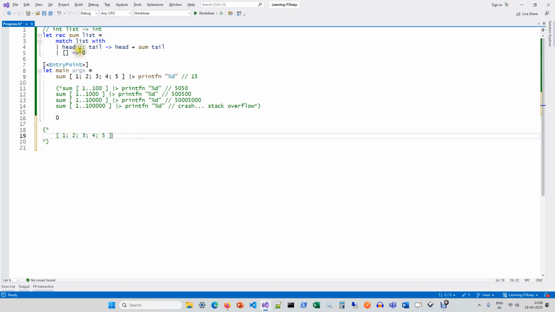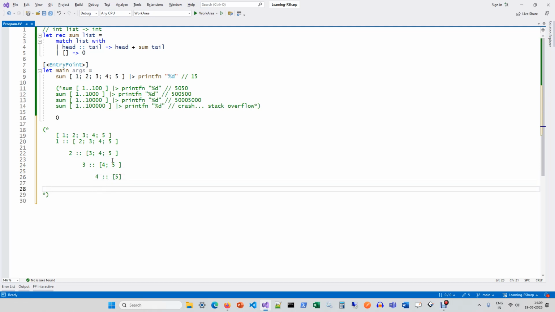So the list is this, and head becomes 1 and tail is the rest. Okay, and you say head plus. So there is a sub function call which starts here. And in this case, you are calling the second invocation of sum from the first invocation of sum with tail. Tail was this. So the next time head becomes 2 and tail becomes this. Once again, this is called, the head becomes 3 and the tail becomes this. Again, a nested call, head becomes 4, tail becomes 5. Again, a nested call, head becomes 5, tail becomes an empty list. And the next time, for an empty list, we return 0.